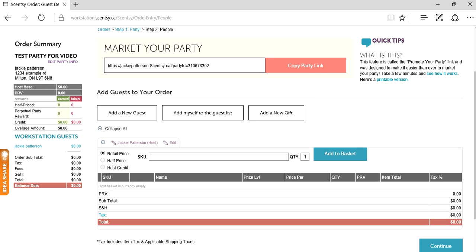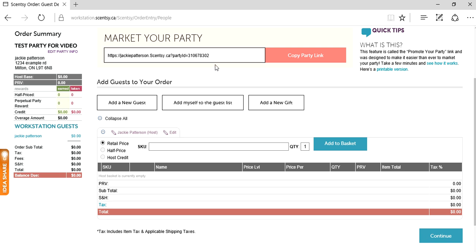So here's your party. This is what your party looks like. Up at the top, you're going to see something called Market Your Party, and you're going to see a link here. Party ID equals and a whole bunch of numbers. This is a unique party link for this party that you've just created. So if you click here and copy the party link and go ahead and email that, or put that in your Facebook event, or whatever way that you are having this party, that's going to ensure that if somebody clicks the link and just buys something, they're already automatically in the online party. So that's kind of nice. It just saves you a headache down the road trying to get consultant support to move orders over.